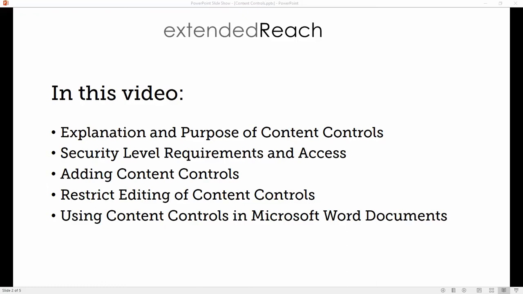In the video, I will explain what content controls are and their purpose. I will go through the security level requirements and access in the Extended Reach software system, and I'll teach you how to add content controls to your Microsoft Word documents, how to restrict editing if you wish, and then how to use those in your workflow.